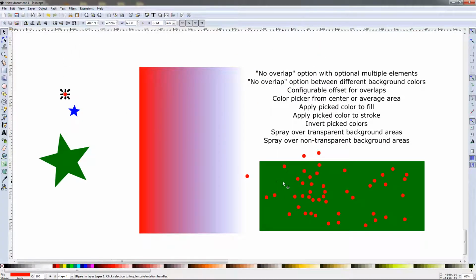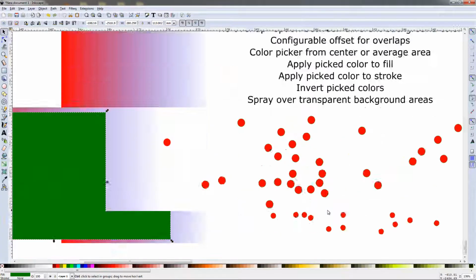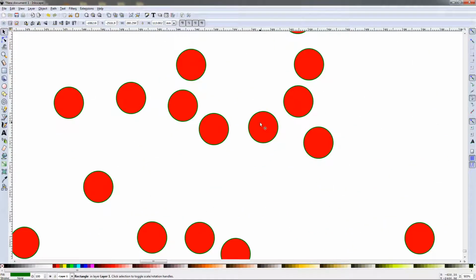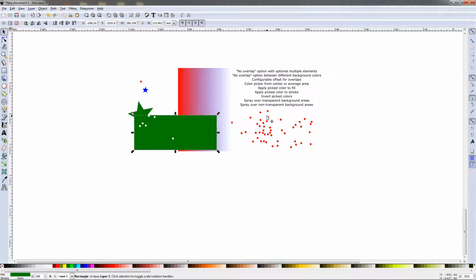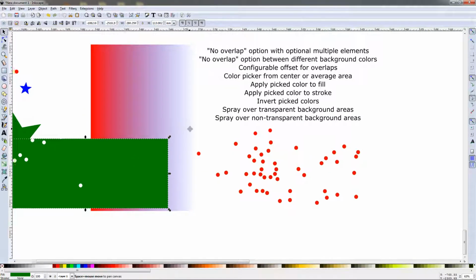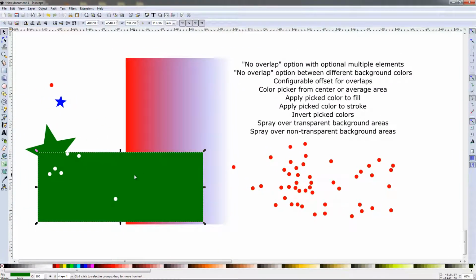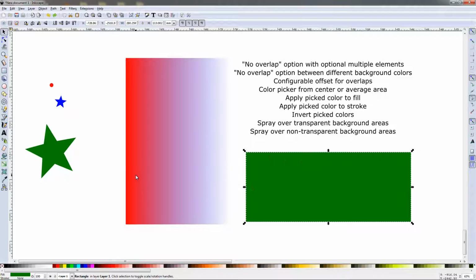So if I move the object to the side here and zoom in, you can see that the object remains red, but it's with green stroke applied with this set of options. Let's hit Ctrl Z to undo these.